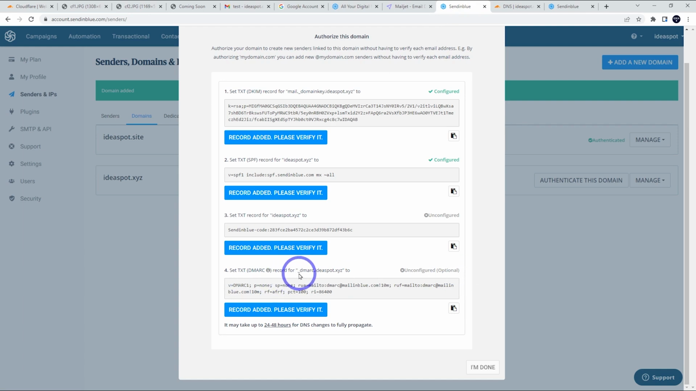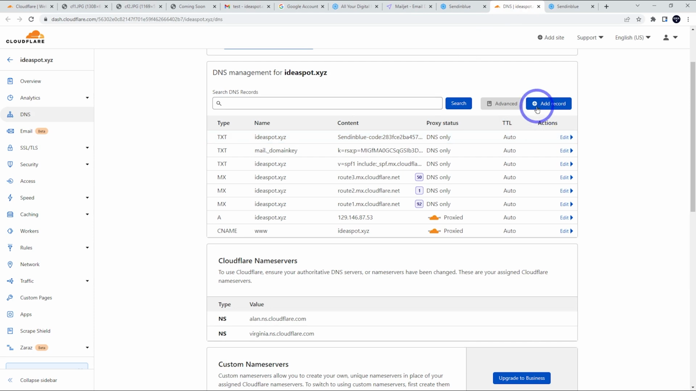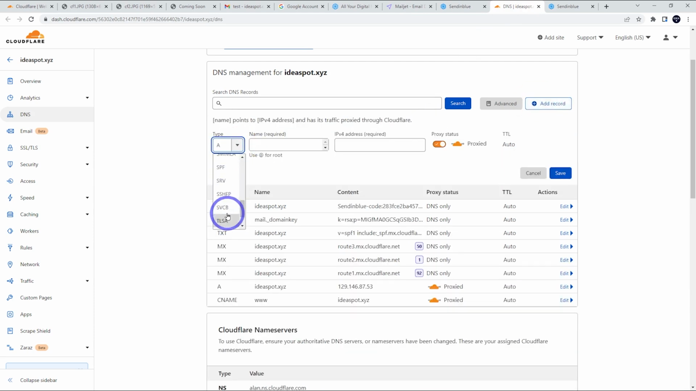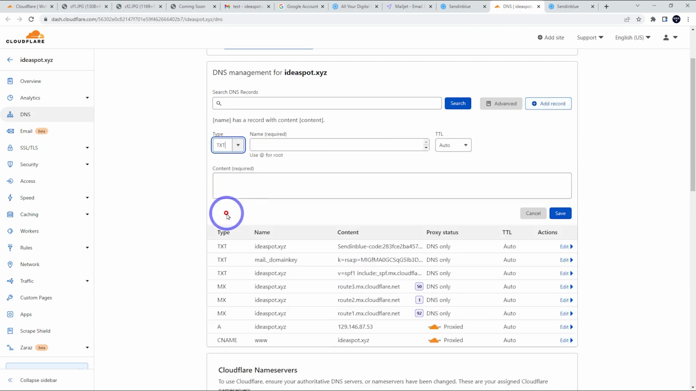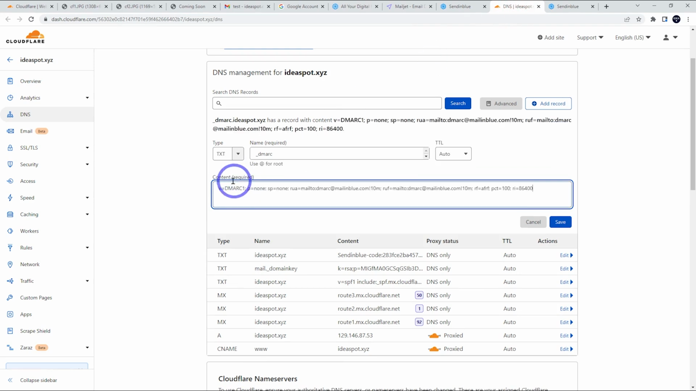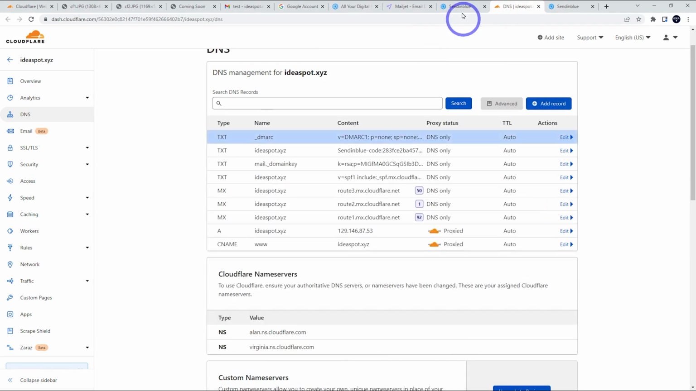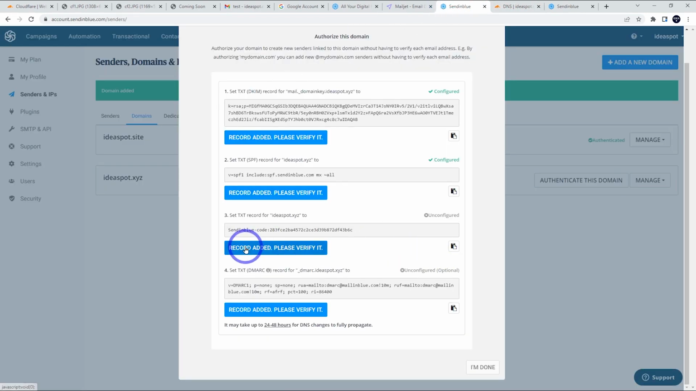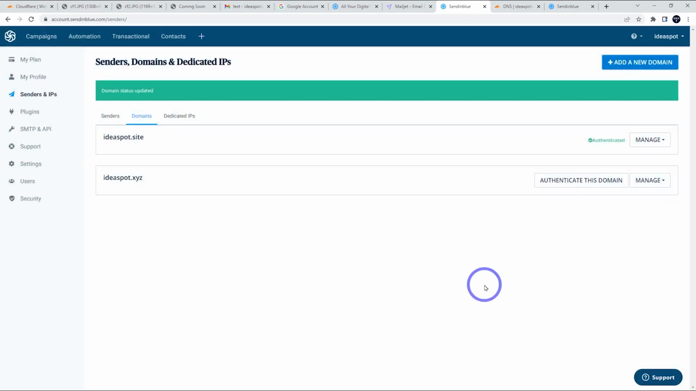Next one is _dmarc. There we go. Add record, TXT. There we go, _dmarc. And the record here, we can click copy there. Paste, save. All good. Now we should be able to verify these. Good. I'm done, and this should change to authenticated after this.